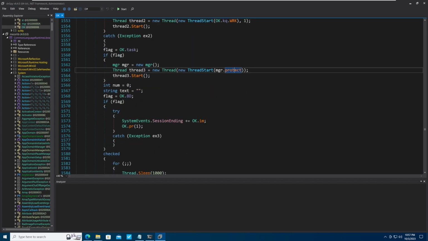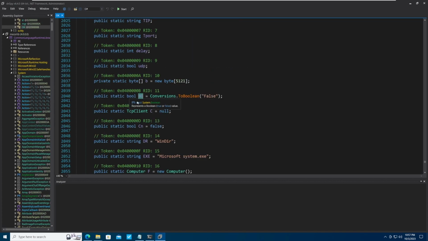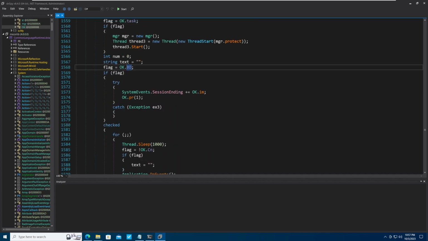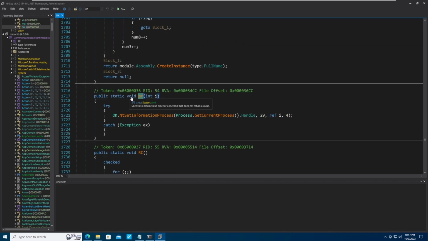If we go down a bit more, we can see some other things. This is basically set to false over here. The last thing that I want to show you, which is special to NjRat, is basically another protection mechanism, which is here in this function PR. So it is called NT-set information process. And basically it is setting this on the current process handle. The value that is being set is 29. This is important to remember. The value 29, it is basically sending the reference of I and then 4.